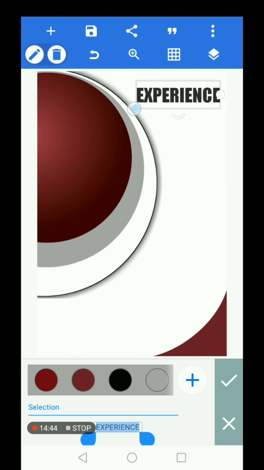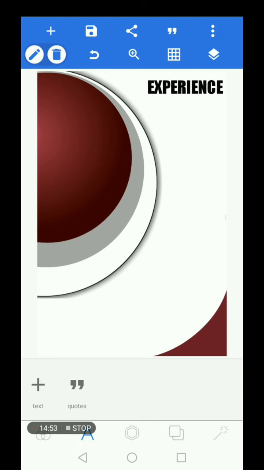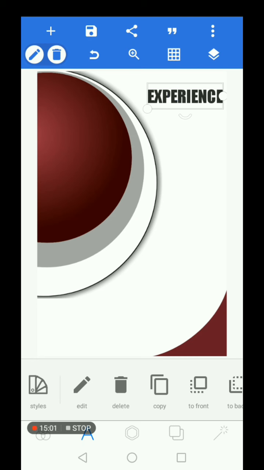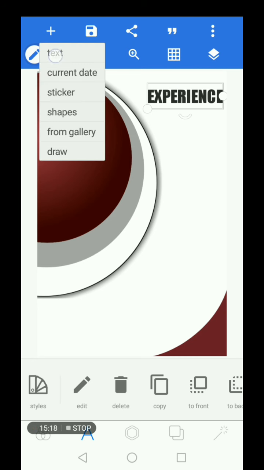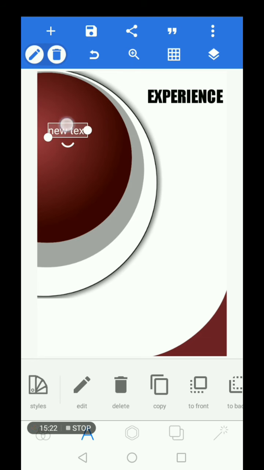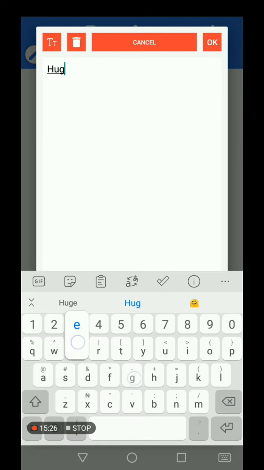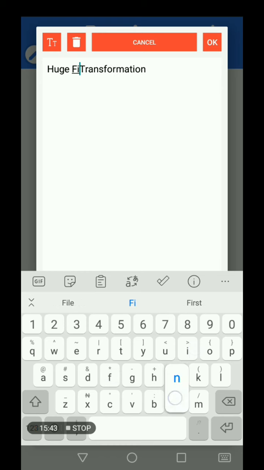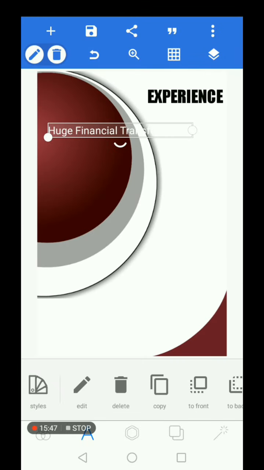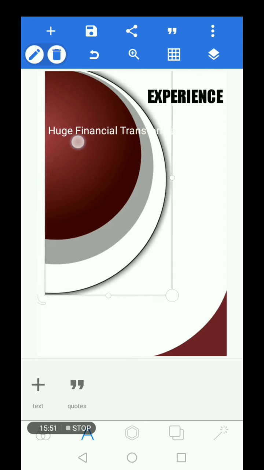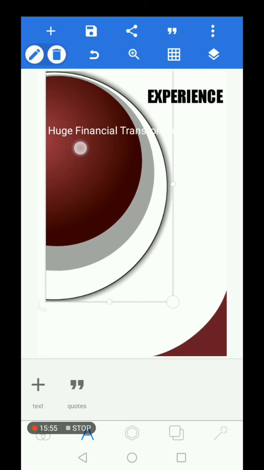This is it. So we're going to click the plus sign to add another text again. Here we can type in something smaller. Okay, add text. Let's type huge transformation. No, maybe we should make it huge financial transformation. Oh, sorry, I didn't mean to move that. So I'll just adjust it.